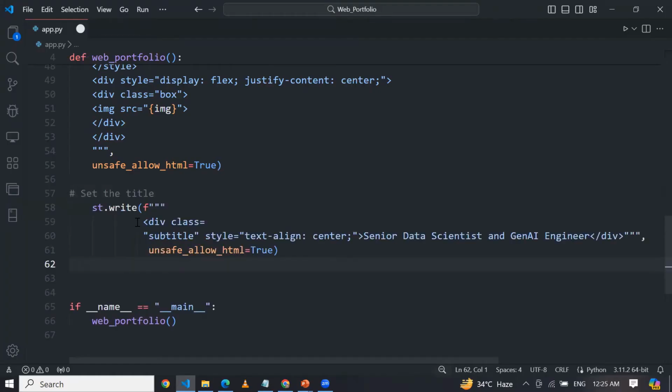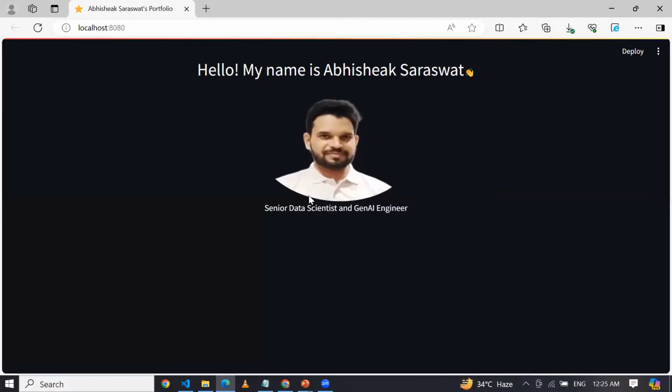And after that, here underneath of this image I am going to set the designation. Okay, so guys, simple, here I am using again st.write and again div classes, and this is my subtitle, and I am going to align my text to the center, and this is the designation, Senior Data Scientist and Gen AI Engineer. And here I'm going to close my div class and unsafe_allow_html equal to True. Now let me save this. So now guys, you can see here, this particular title is clearly visible underneath of this particular image.